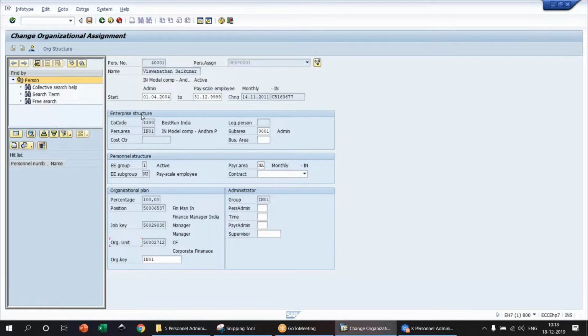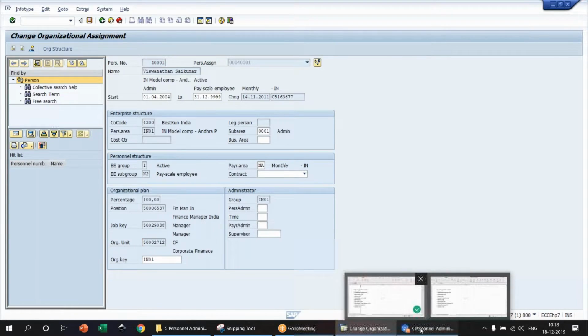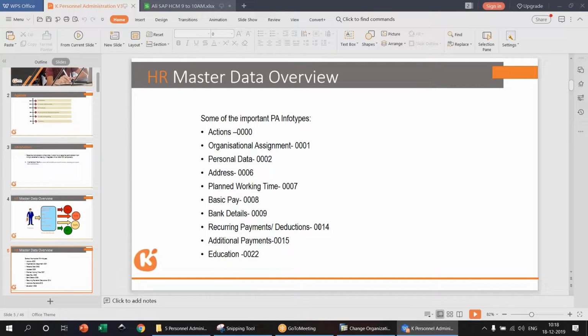So here you can see your enterprise structure. We're going to focus on this today, enterprise structure and your personal structure, and these are very important topics. So let's come into your PPT again and see what all this structure is about.